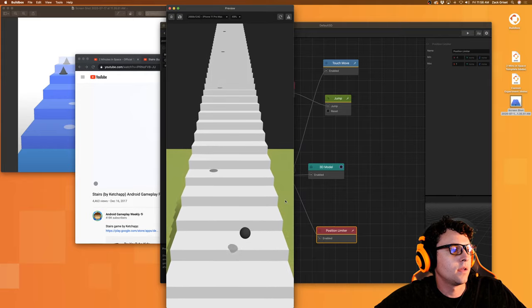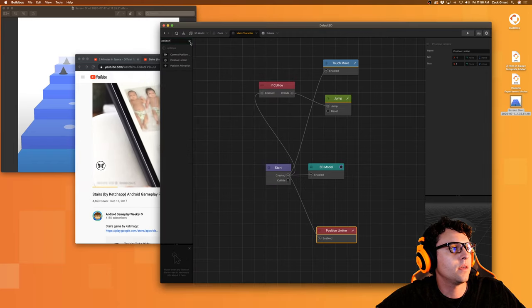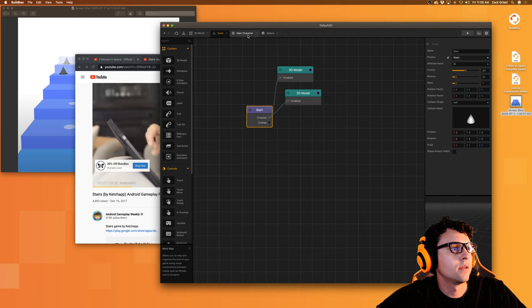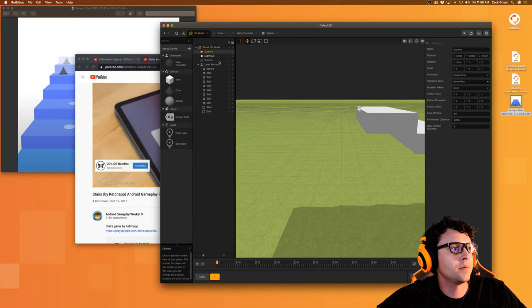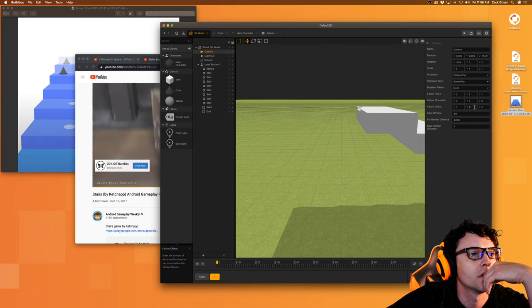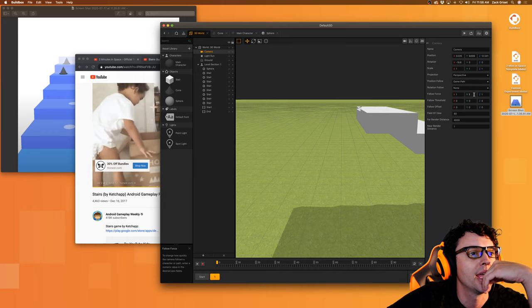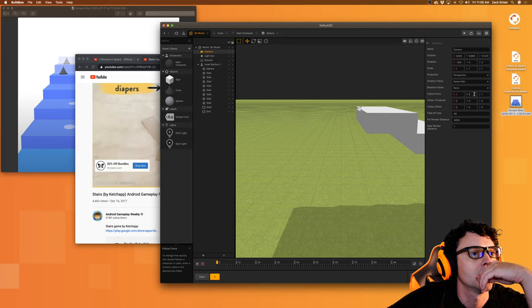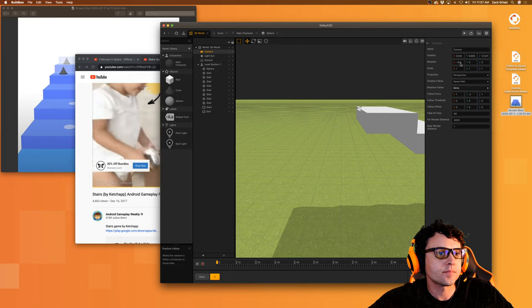Okay. The camera seems to be following the, let's see here. The camera seems to be really chopping hard on the position follow here, on the Y. It shouldn't. Let's try to crank that down a little bit.